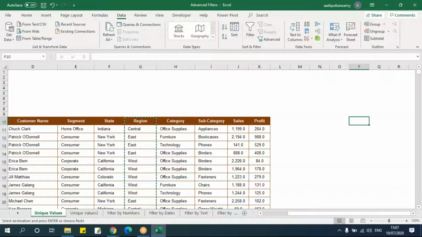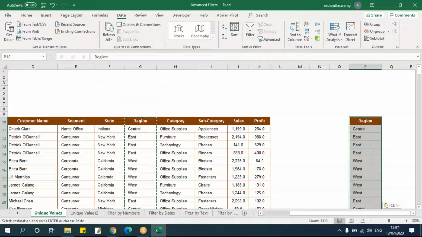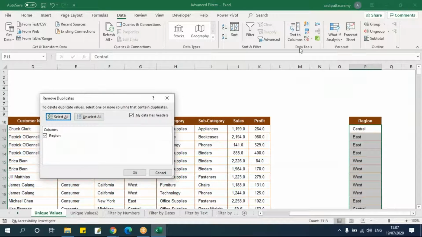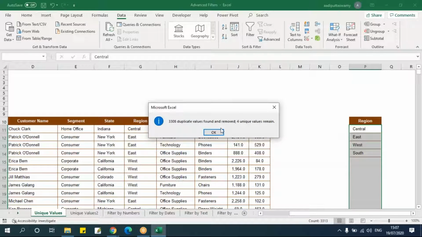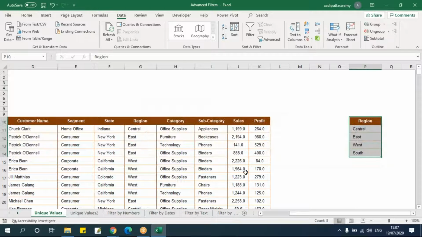One way is, let me copy this and paste it here. Now I can go to Remove Duplicates and get the result here like this. But the same thing can be done with advanced filters as well. So let's go and understand how these advanced filters can be used.